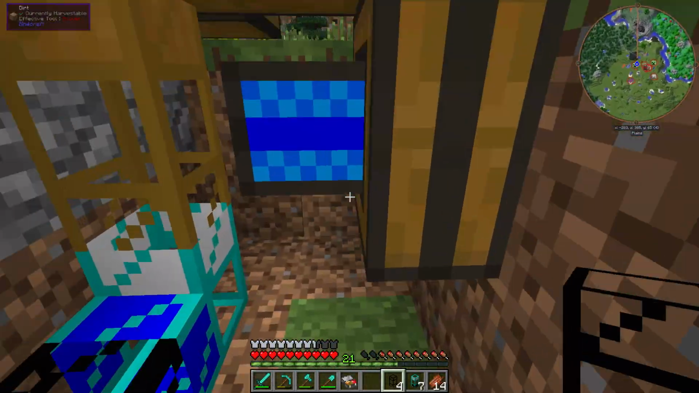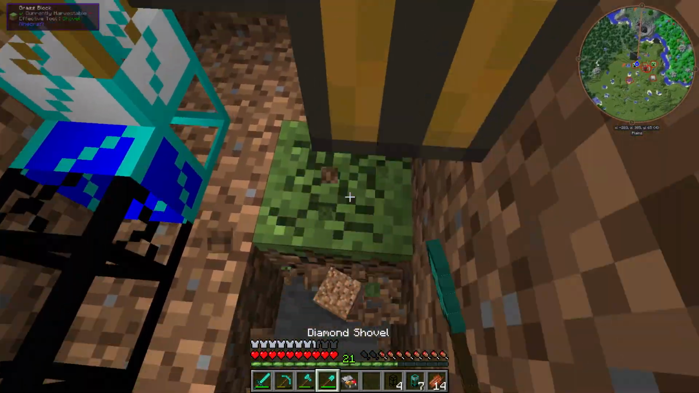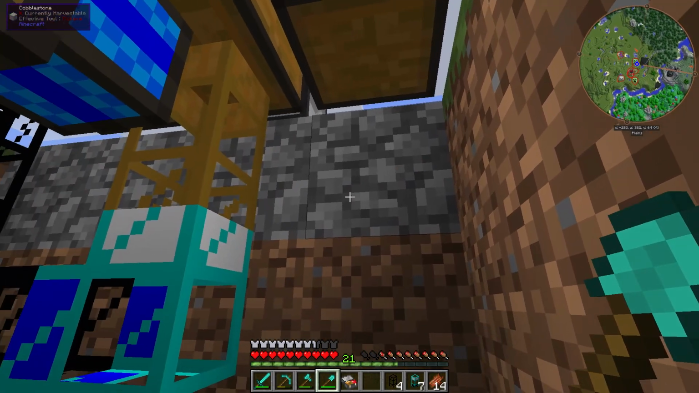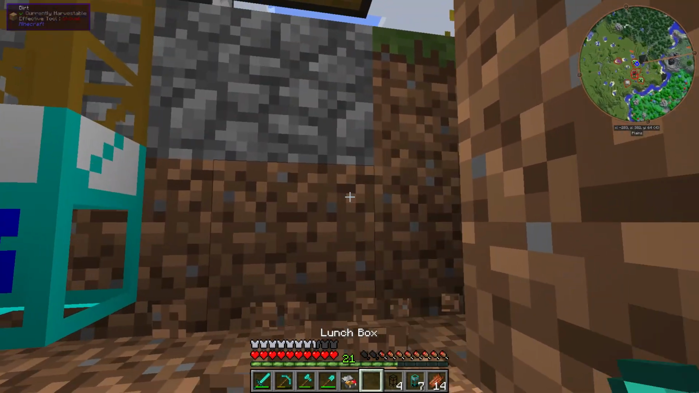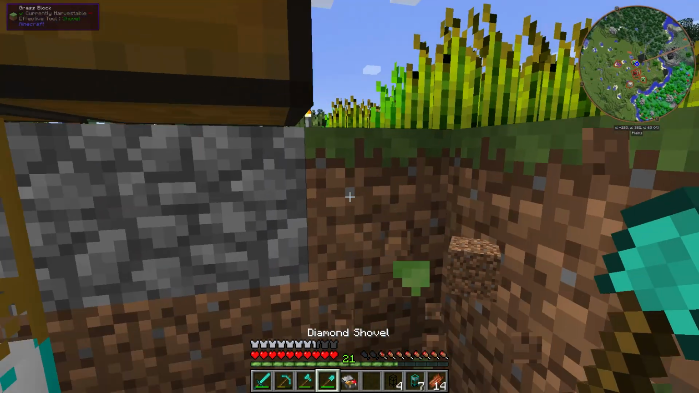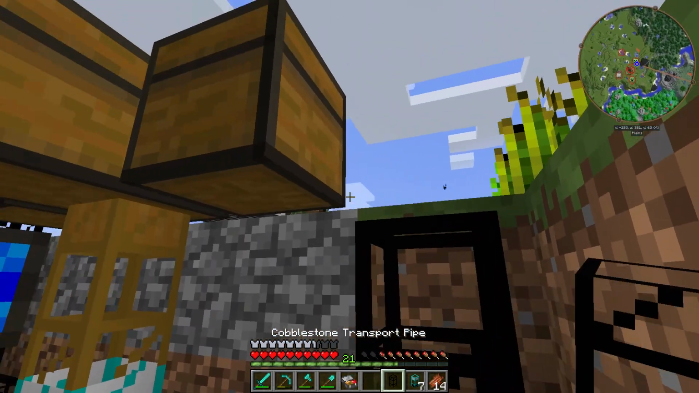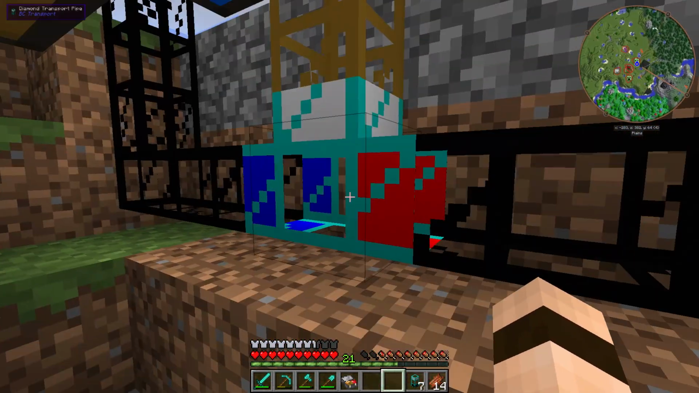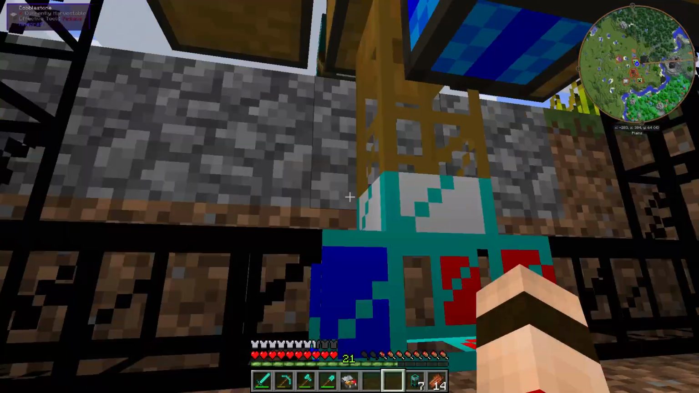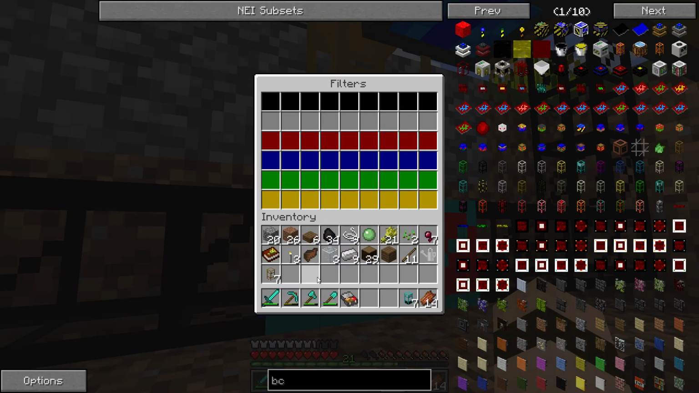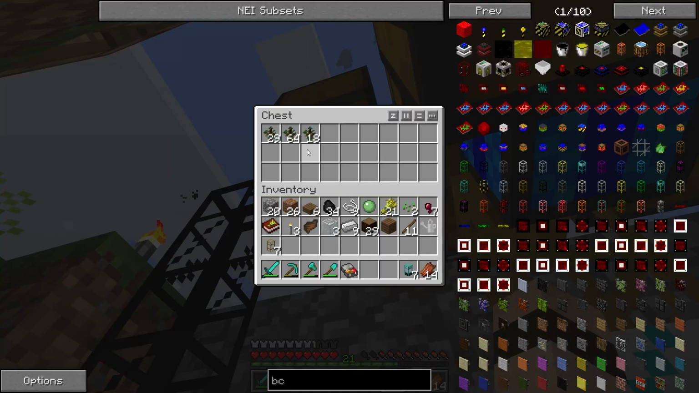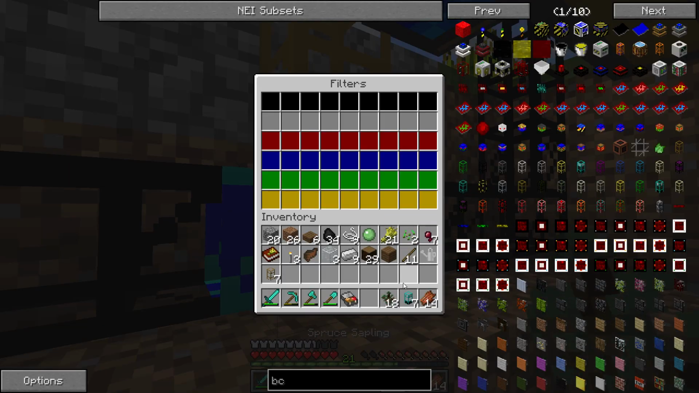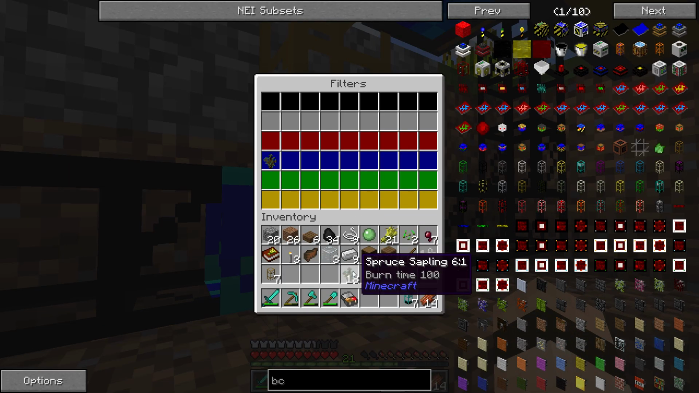And we'll do the same thing on this other side. Let's see if we can get down here. Yeah, same thing right here. To have the cobblestone pipes come out and connect just enough. So on blue, we want saplings. So put saplings on blue.